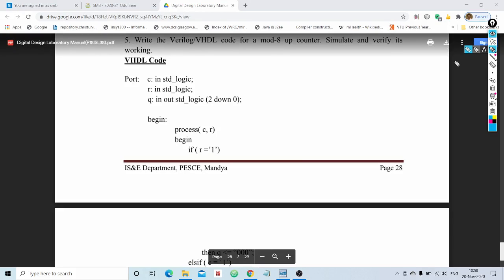Hi one and all. In this video, we shall learn how to write the Verilog hardware description language code for mod 8 up counter. More specifically, we shall see how we can use Xilinx design suite in order to simulate and verify the working of mod 8 up counter. Clear?